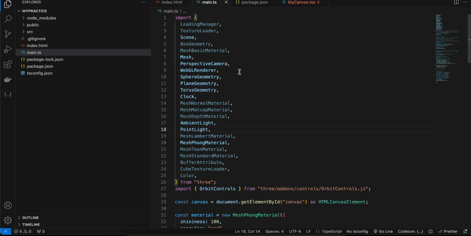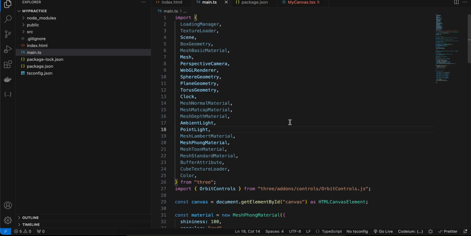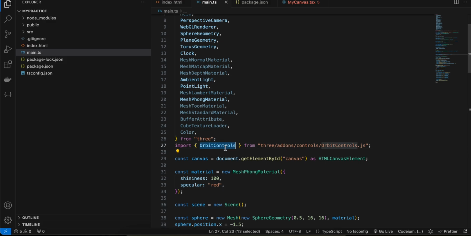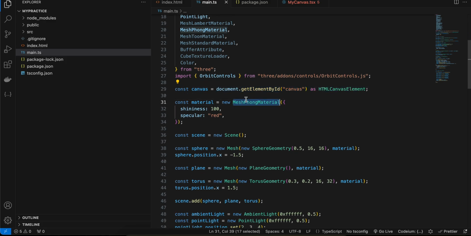If I go to main.ts first, these are all the imports. If you want, you can just copy paste all these imports, and I also included orbit controls. Next, here we are getting a reference to our canvas element. Then we are creating this MeshPhongMaterial. The shininess is 100, and the red dot which you see was because of this specular of red.